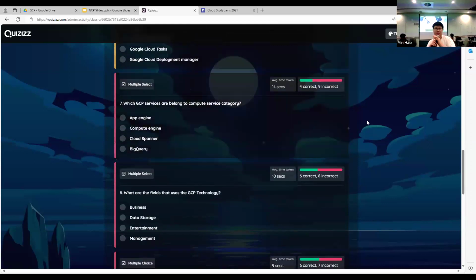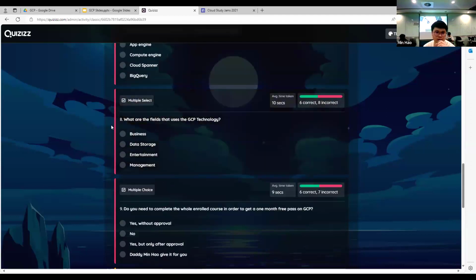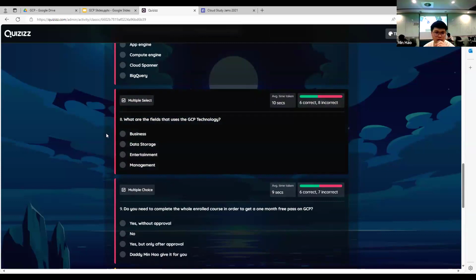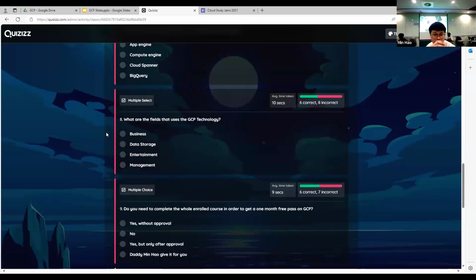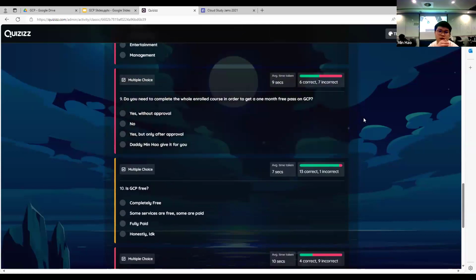Then next, which GCP services belong to the compute service category? This one I think is a bit hard, because only those who actually saw the menu will know lah. But it's essentially Compute Engine and App Engine. One of the fields that use GCP technology: essentially all lah. If you need any type of use case for your application, for your deployment and everything, you can essentially just use GCP. Do you need to complete the whole annual course in order to get a 1 month free pass on GCP? Yes, without approval, actually.